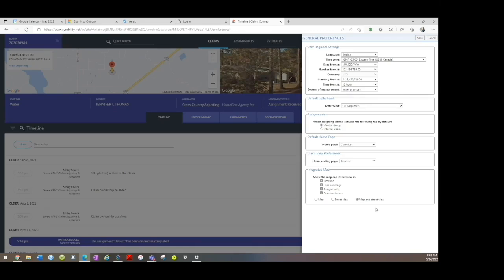And then you're going to select the third option at the bottom where it says map and street view. You can do one or the other, or you can do both. So we want to do map and street view. Got it. All right, we good? All right, and then go ahead and select save.